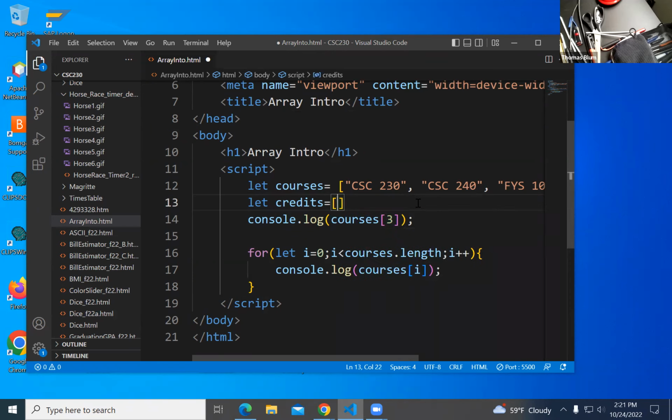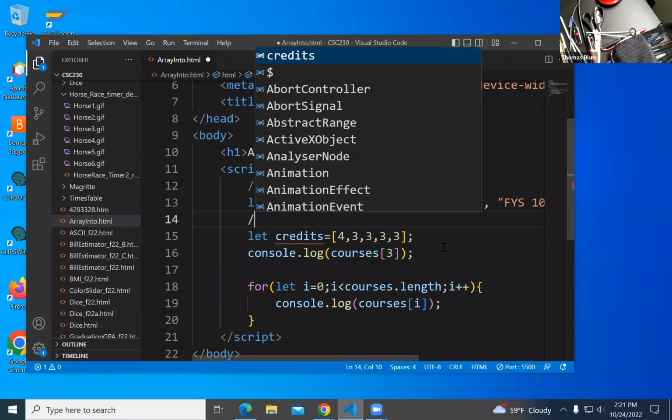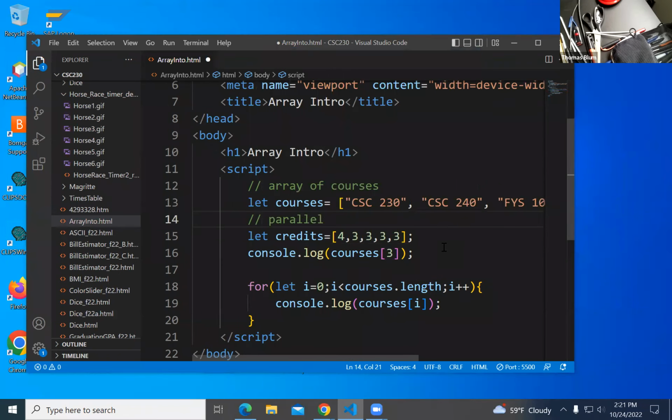So we can say these courses have credits. The first one has 4 credits. And then that has 3 credits and 3 credits. I think everything else is 3. So this was an array of courses. And this is a parallel array of course credits.